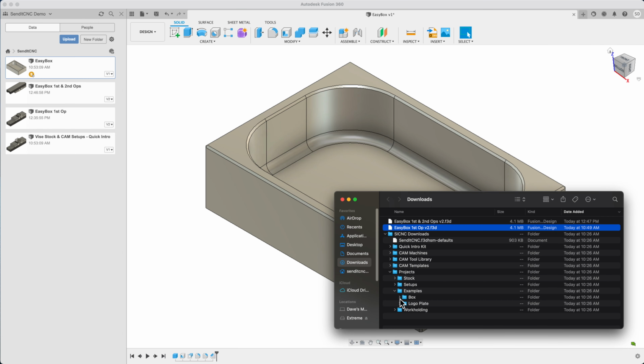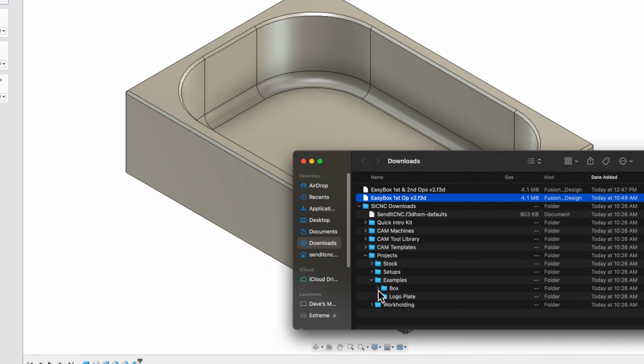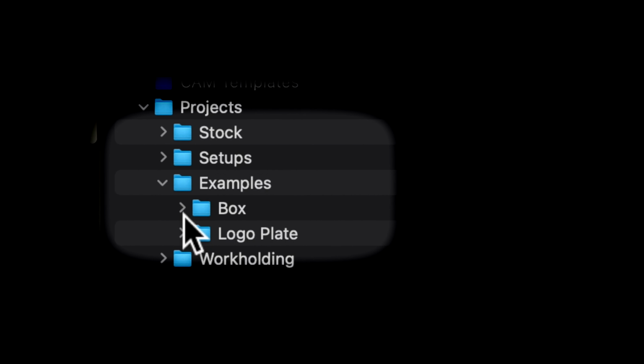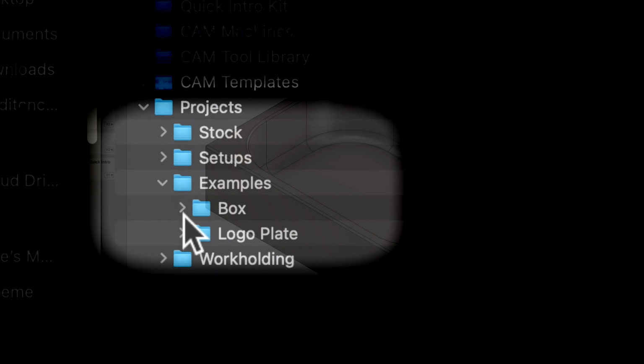In the downloads, you'll find a folder called Projects. We're going to copy its contents up to Fusion. We'll do that folder by folder. There are a few subfolders under Projects: Examples, Stock, Setups, and Work Holding.